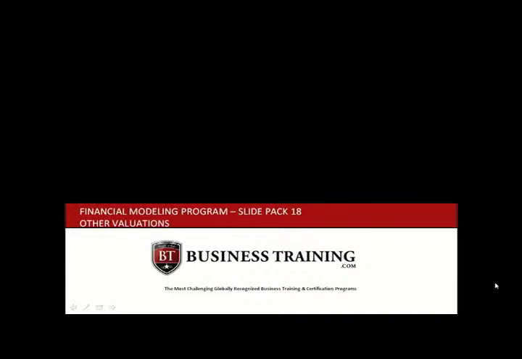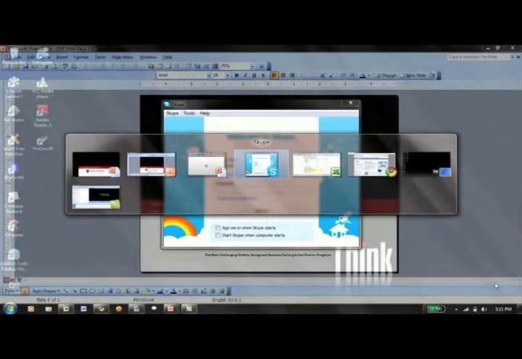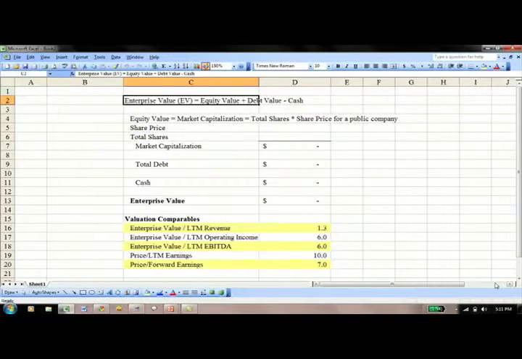What we will talk about today are other valuation methods. In an earlier slide pack we saw the discounted cash flow method of valuing a company. What we will do now is talk about a few other ways of valuing a company. So with that, I am going to switch over to my Excel first, and then from there I will go into the internet also.